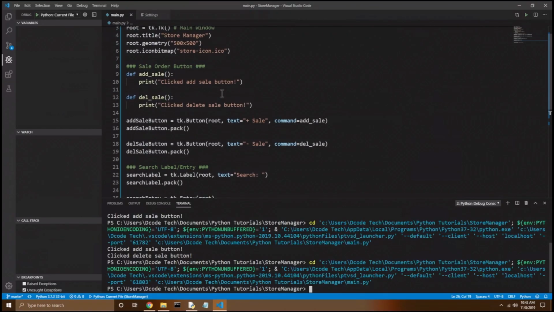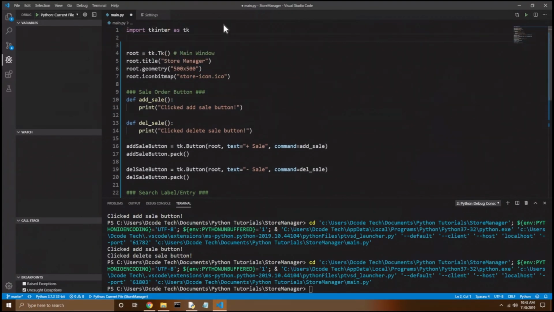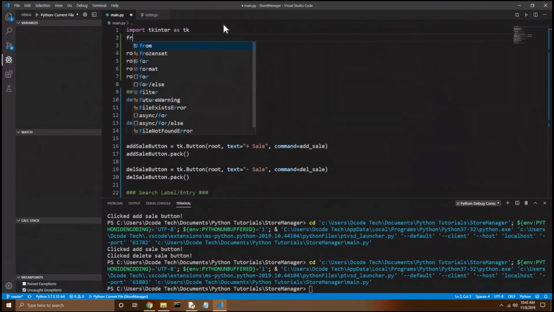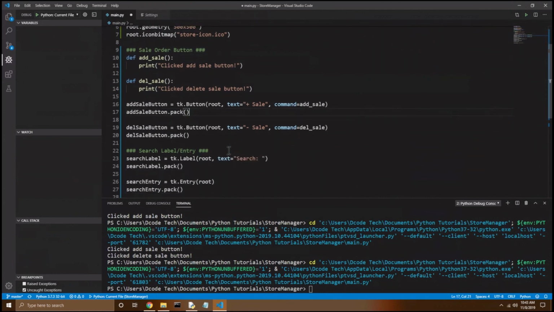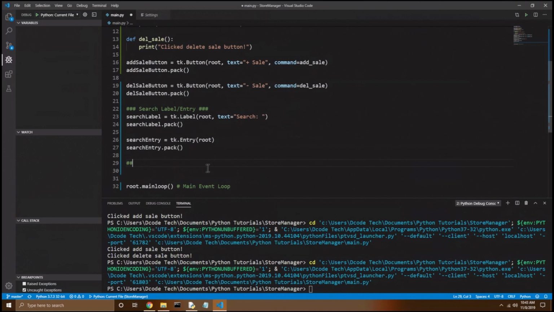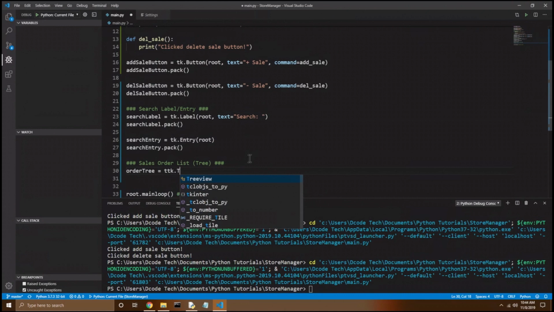So we're going to have to go back to our code, and we're going to have to import ttk from tkinter. So we're going to say from tkinter import ttk. Now I'm not 100% sure what ttk is. I'm not sure if it's just a namespace or if it's an object or what it exactly is. But basically it gives better theming or styling to tkinter stuff. We could actually change all these tk buttons and labels to ttk, but I'm going to leave those for now. But we're going to use ttk to create a tree view. So I'll make another comment, and I'm going to say order tree gets ttk, not tk, dot tree view.